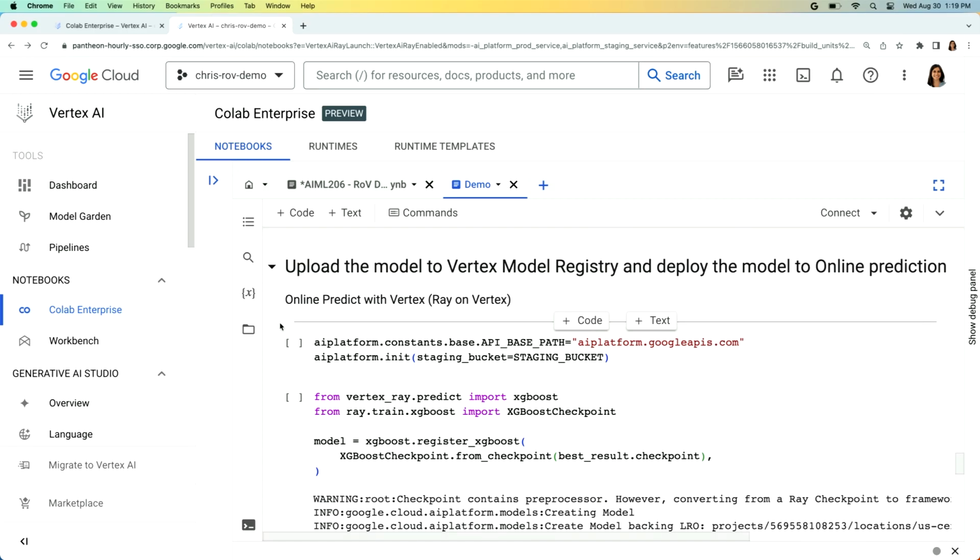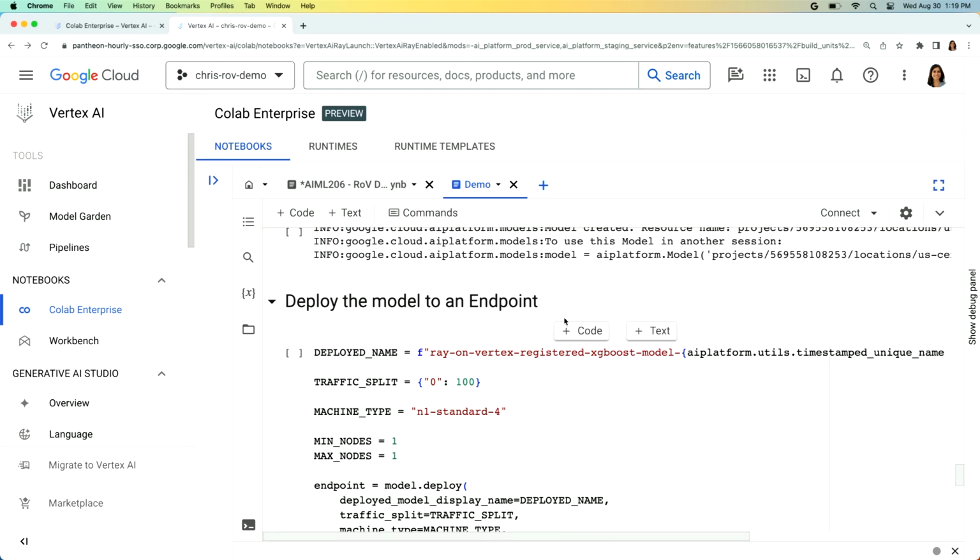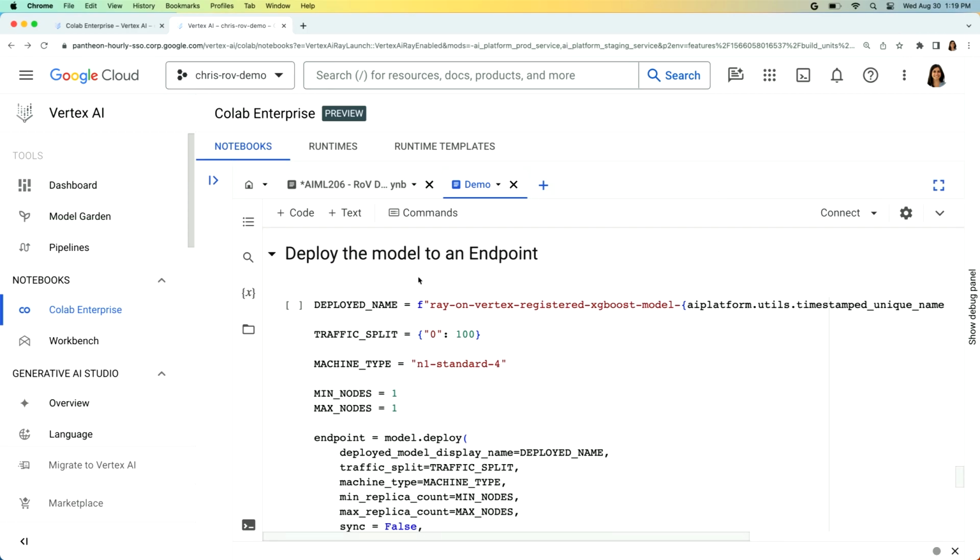Next, we're going to upload the model to the Vertex model registry and register the model within Vertex AI. This step can take some time, so once again, I'm just going to show the output. But once the model's in the model registry, we can just deploy it to an endpoint and then use it for live predictions.